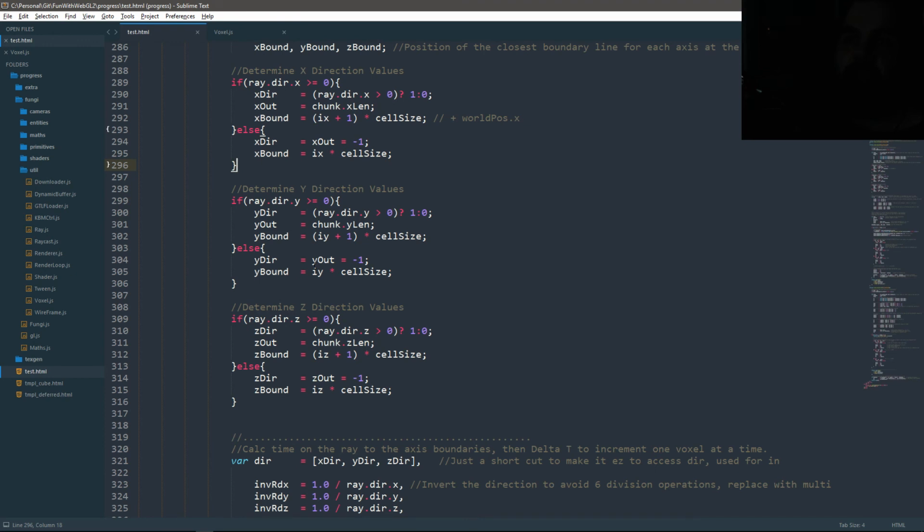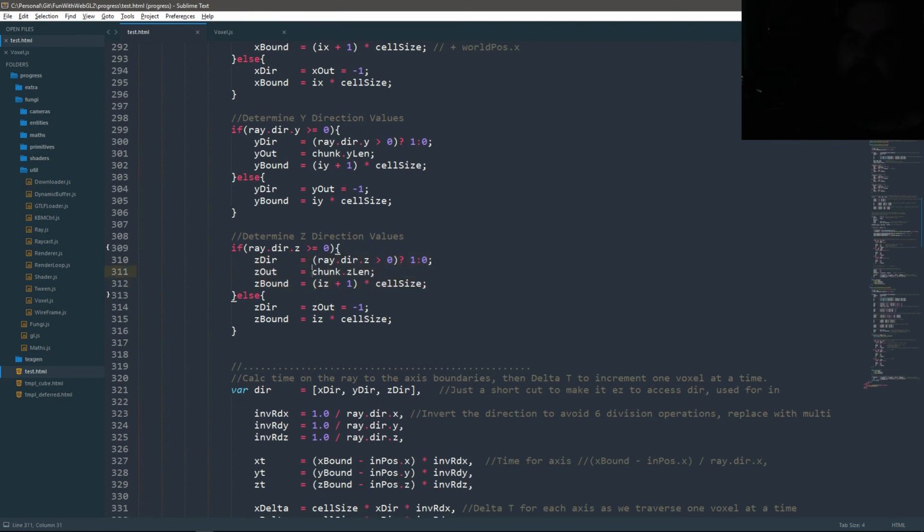This could probably be taken a step further, and if we did everything as vector 3s, we can probably bring this down by quite a lot. It'd be the same thing. So we don't have to do that.